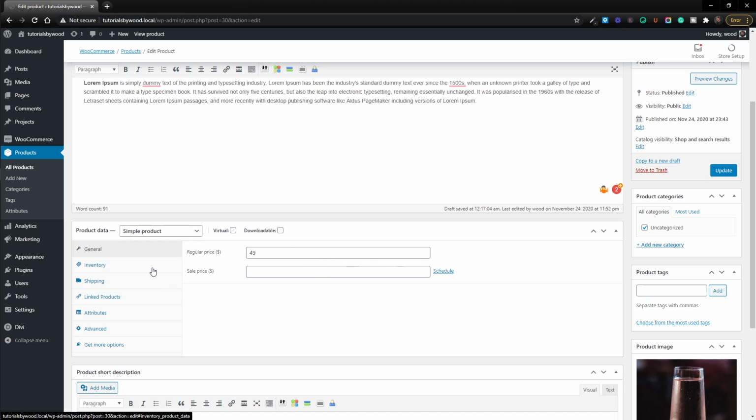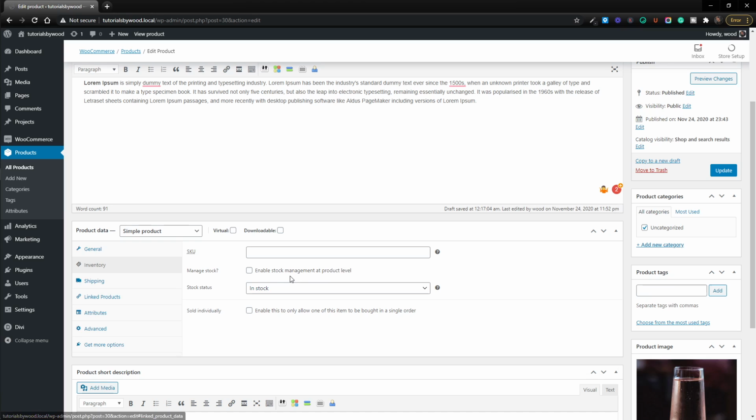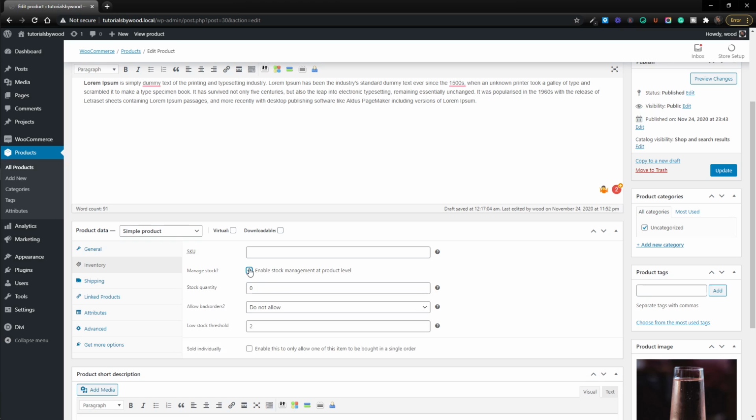If you wanted to edit the inventory, like let's say you only had 5 of these in stock, you would come to inventory right here, enable stock management, and you would just enter 5 right here in stock quantity. All right, that's pretty much how you would want to do that.